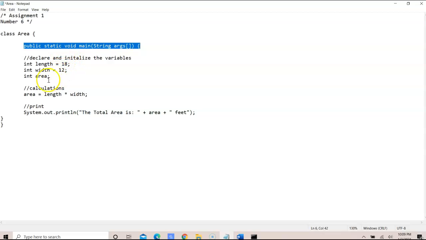I have my main method, and in my main method I would start declaring and initializing my variables. So the first variable I have is the length. As the problem has given us that the length of the room is 18 feet, the length variable is holding an integer, a whole number, and it's assigned 18. So here we have the declaration of our variable length, and we assign it 18. Finish it out with a semicolon.